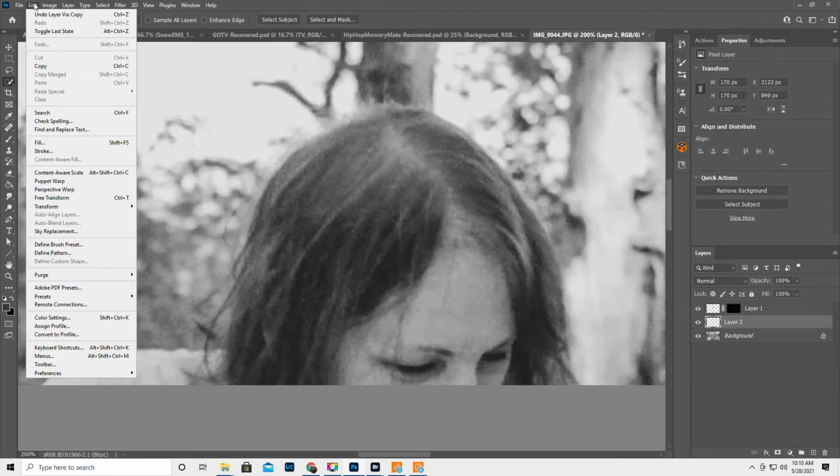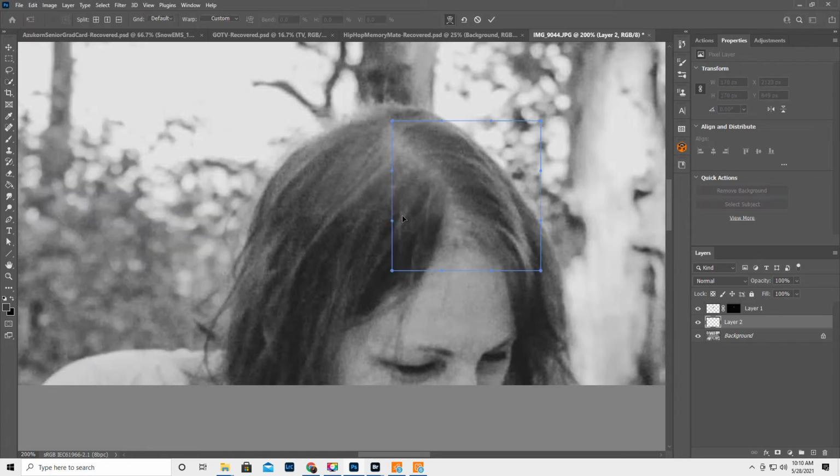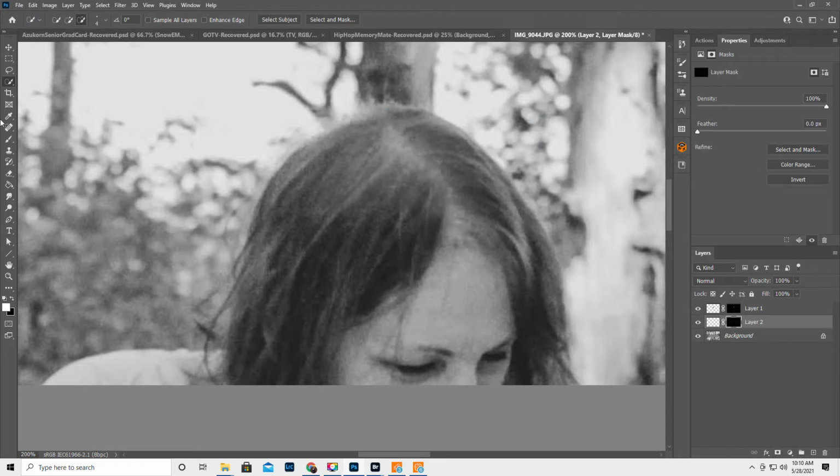Okay, so then we're going to do the same thing. Edit, transform, warp. We're going to pull the bangs up a little. Hit the check mark, hold the Alt key down, reveal the layer mask, get a white brush at 40%. Okay, let's double click on the hand here.